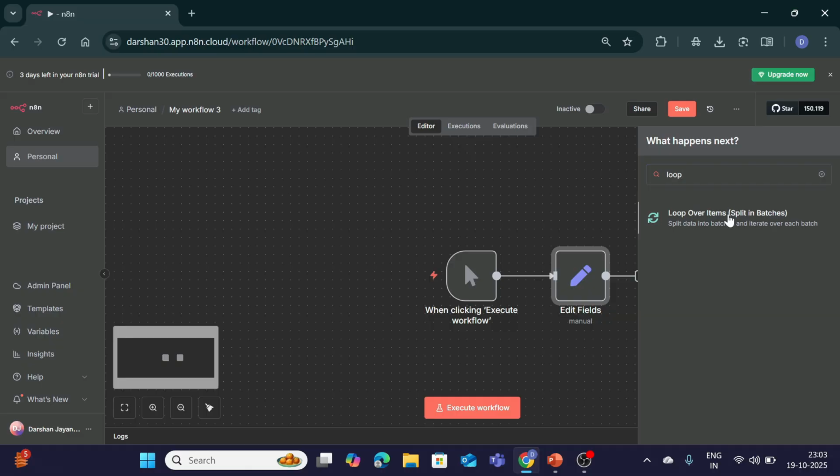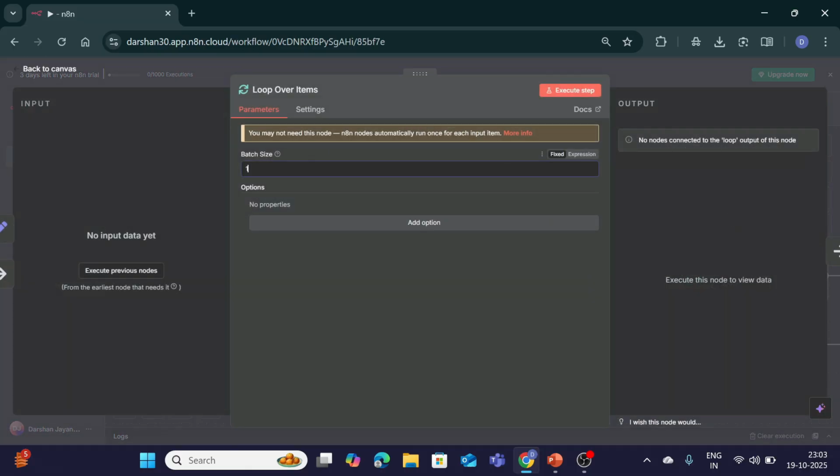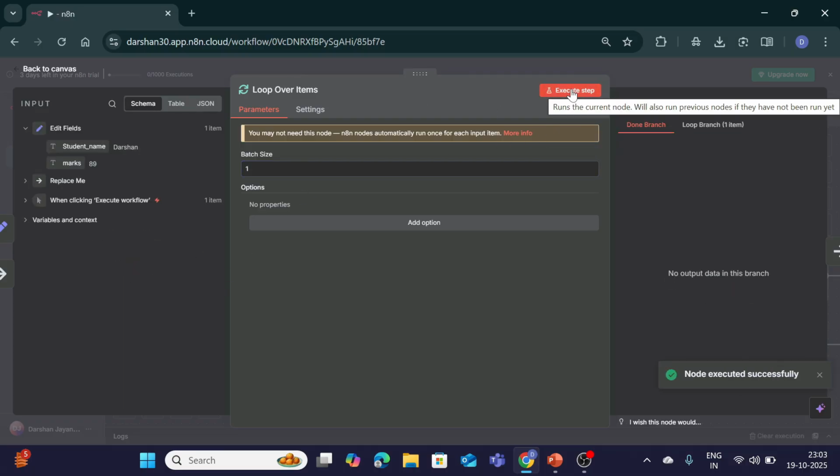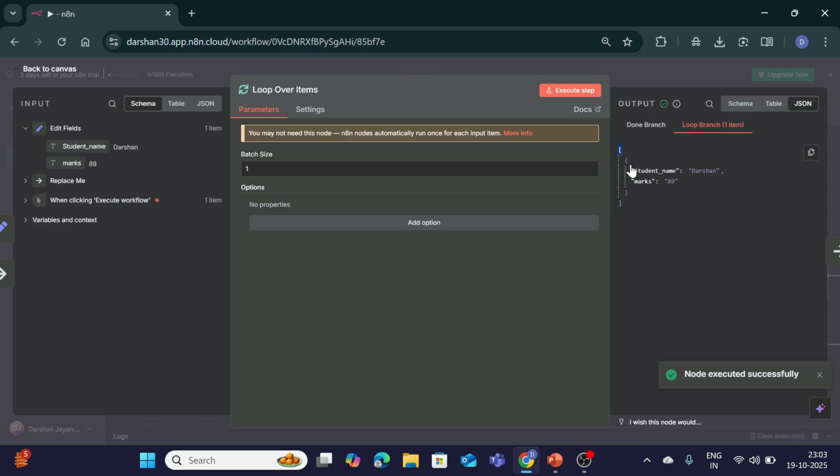Now here I will add loop over items, that is split in batches. I will select the batch size 1 or even 2, let's say 1. Now I will execute it, and here it's showing me the output. So this was the example of splitting data, that here they split the data like done branch, but here it is all already in loop.